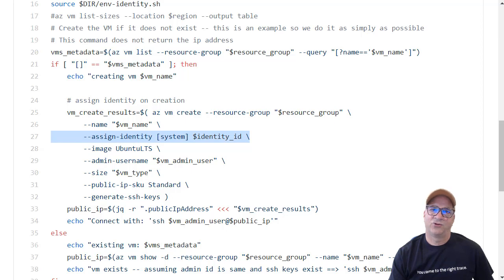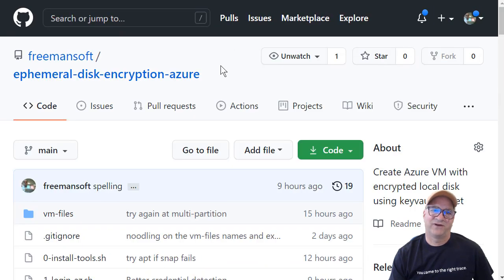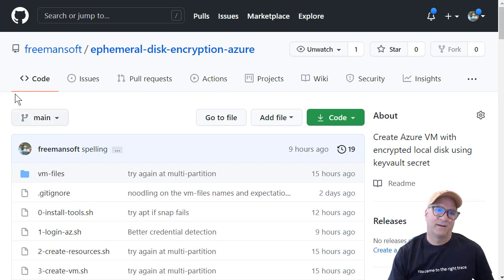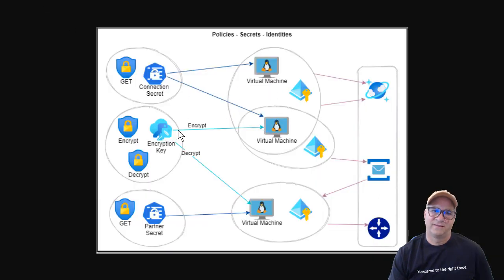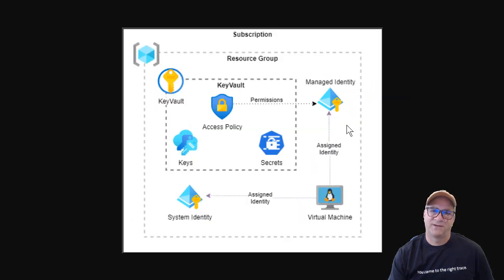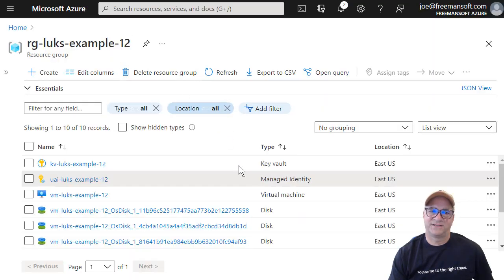So that's it. If you look in this repository, you can find the files that we talked about, and it will implement this kind of topology for a single machine. This is what it does in Azure, and you can see that in your resource group when you run it. And that's it. I hope that's useful in 10 minutes or less.